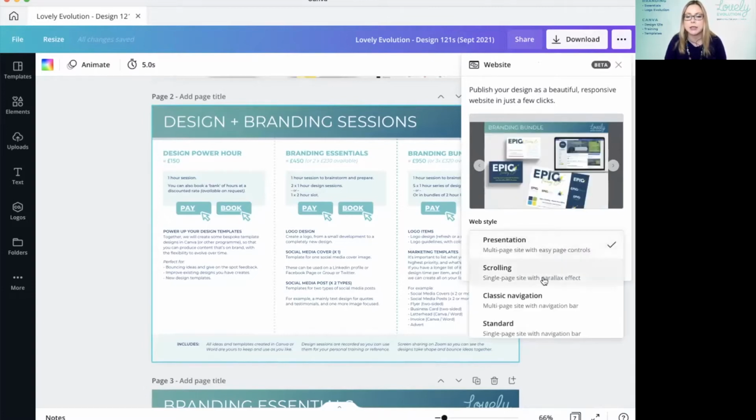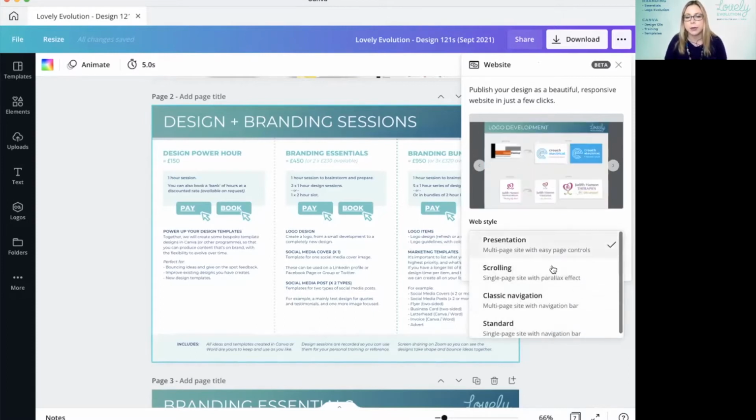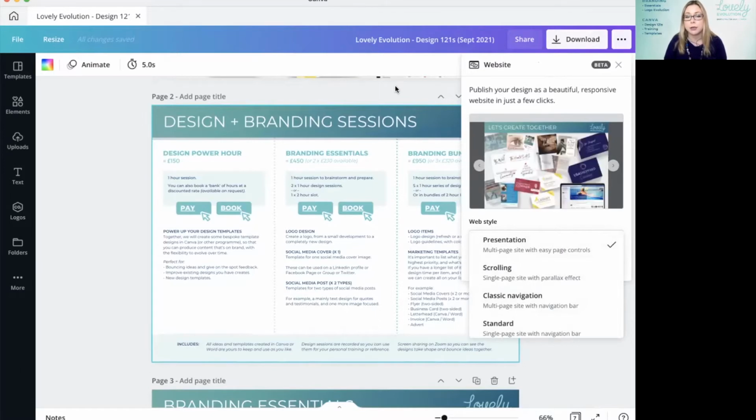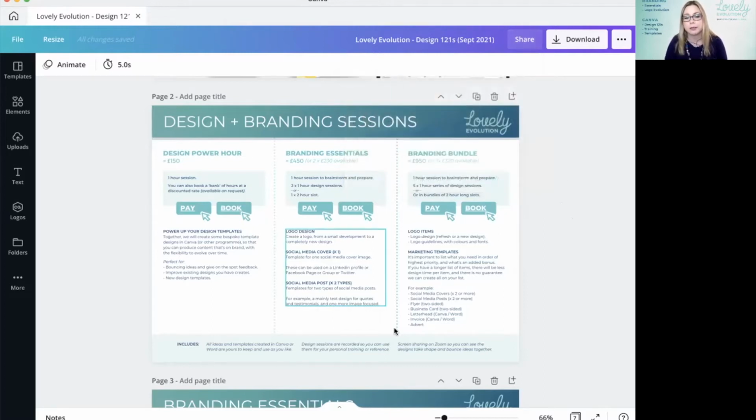It can mean that you can scroll through classic navigation, single page. So you can view it like that, or you can do it using the share. You wouldn't want share link to edit, but you could do share link to view, and that will do the same thing. It will create a URL unique to this document. And I will show how that works in just a moment.